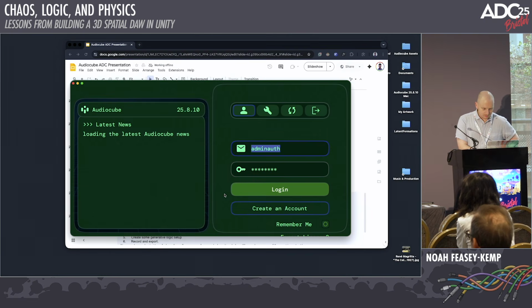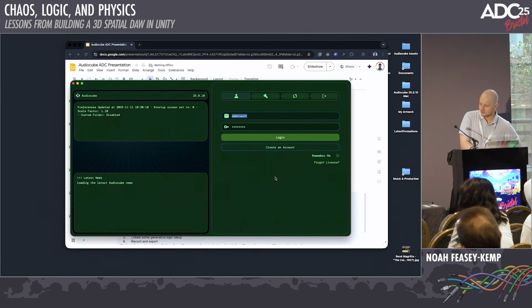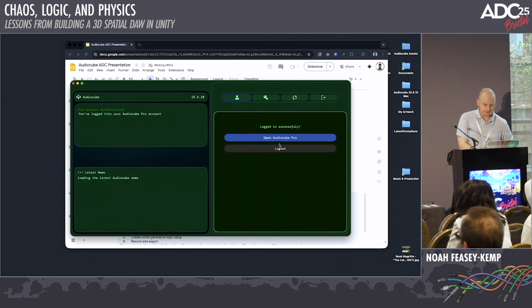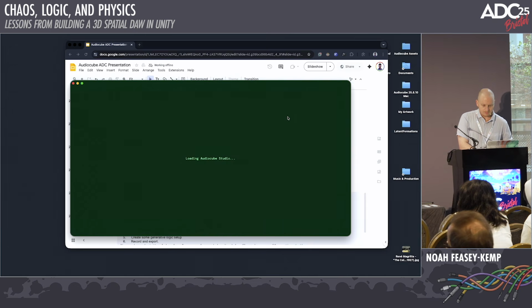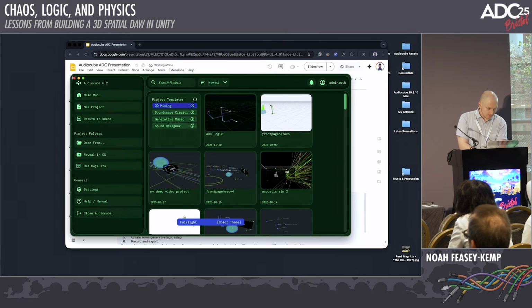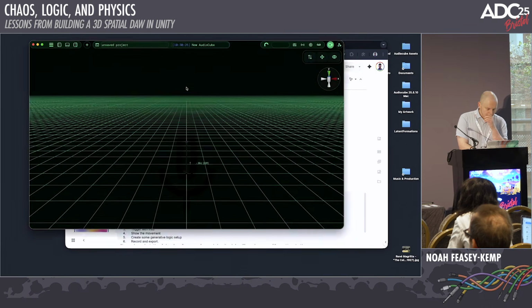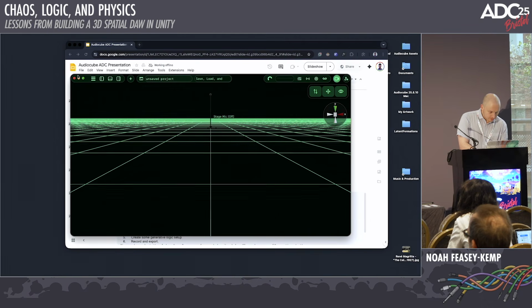Hopefully, yeah, there are some issues with the scaling of the UI when playing on different devices. So, just create a blank project.